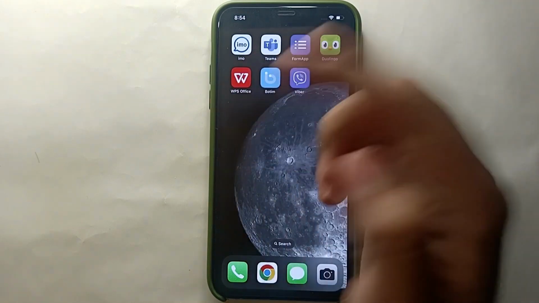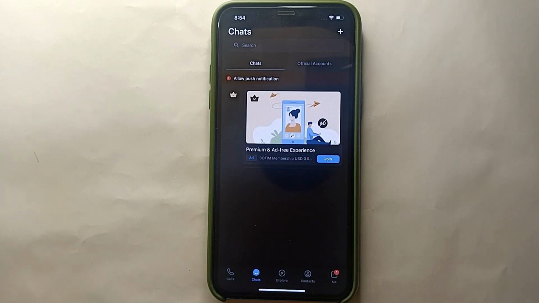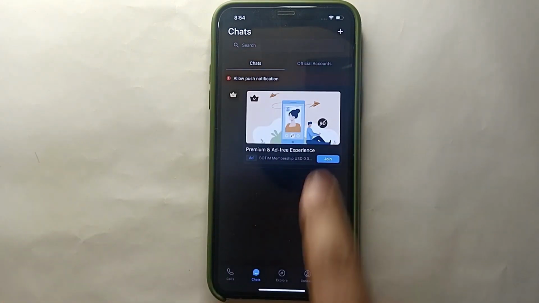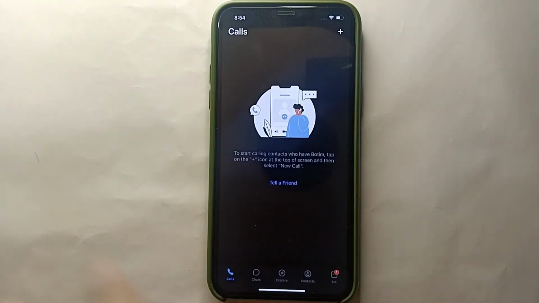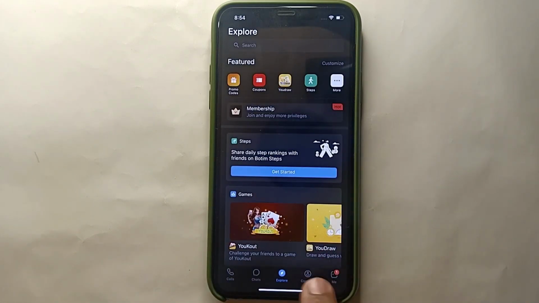Simply tap on the icon of the Botim app to open the app, and once the app gets open you will see its interface. This is how the Botim app looks. We have options all over the screen. Right now we are in the chat section where all the chats appear. Along with that we have a call section where all the call logs appear, and we have an explore where we could explore different stuff, and we have contacts where all the contacts appear. But here we have to click on me. So for that just simply tap on me because it has further options through which we can see how we can set a status on Botim.